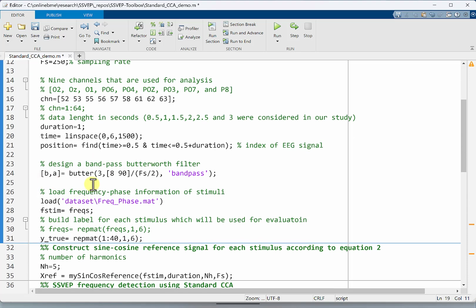Another thing that we applied on the data set is a bandpass frequency filter. For this data set, 5 harmonics are informative. Therefore, we filter the data set with the frequency range from 8 to 19. Again, you can change the frequency band.